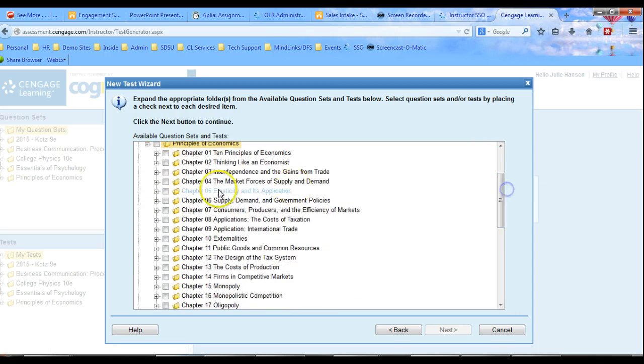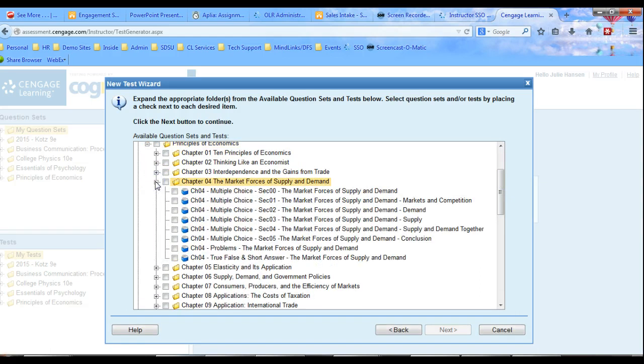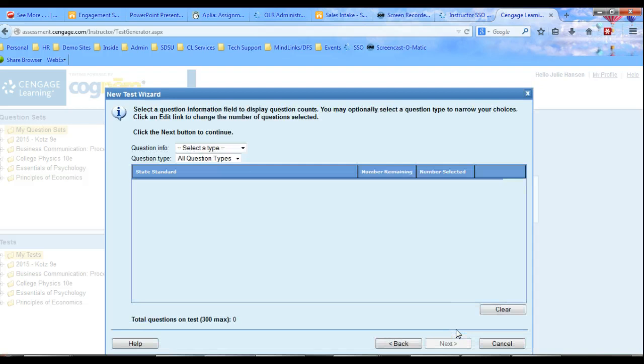Since I'm going to do chapter 4, I can increase that at this point, and you can see that I have all these different options. This is selected out by topic in this particular chapter. So I can just select the top button and it will include all of these things. If I click next, then at this point I can select the type of question.